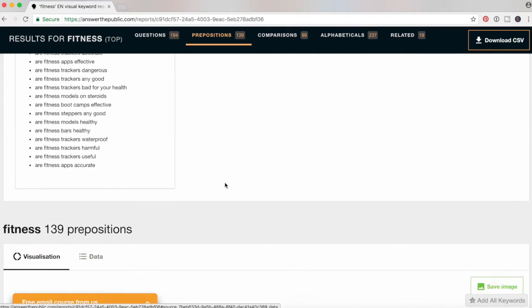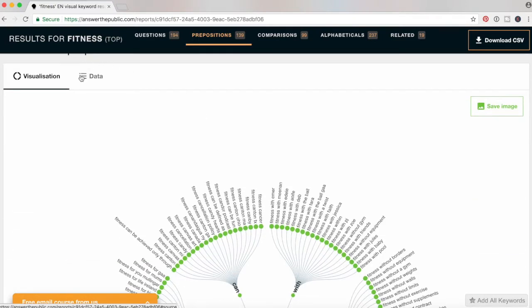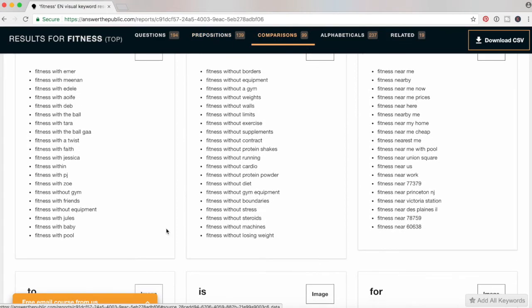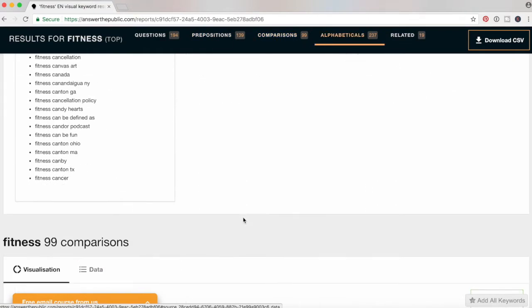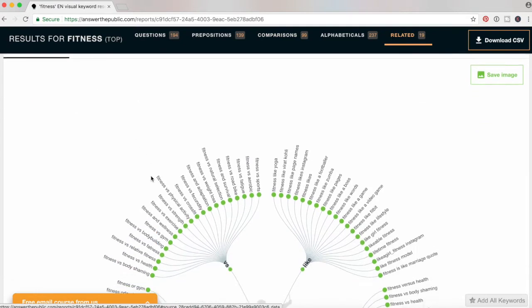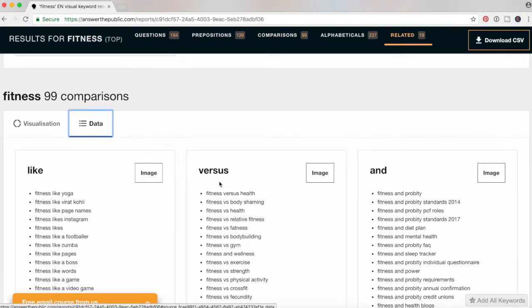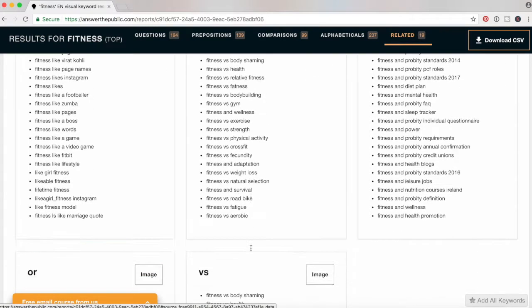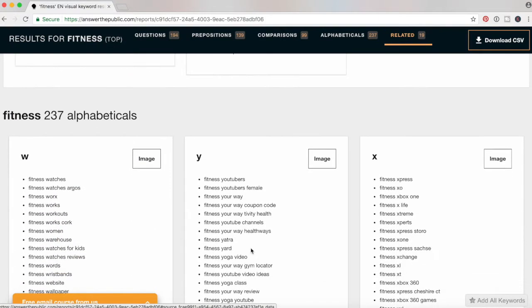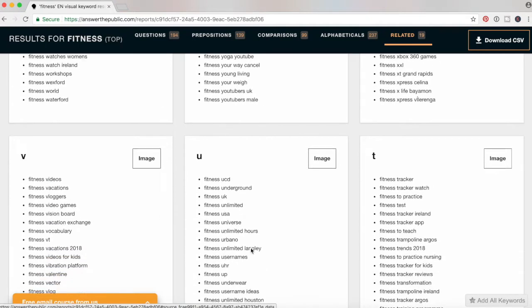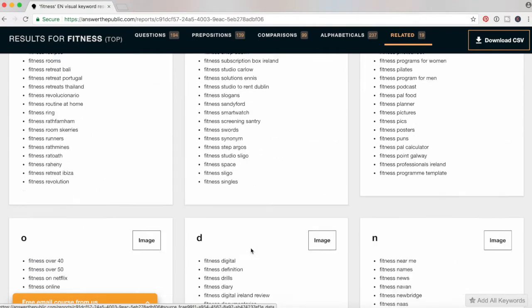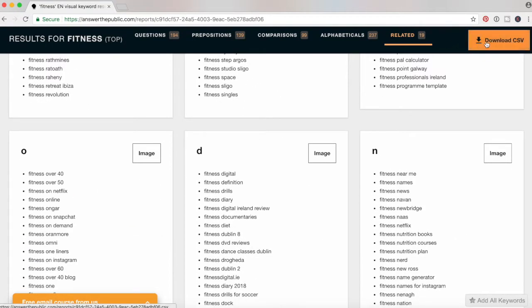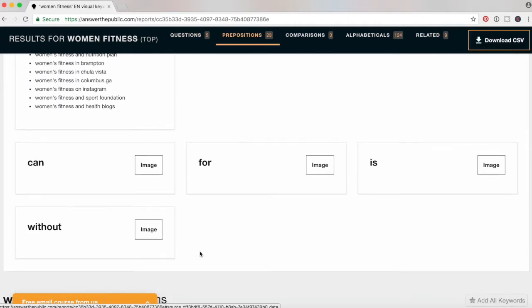Then we go into prepositions, same thing, go into data. These are more statements really. And then comparisons, same sort of thing. So fitness versus health, fitness versus body shaming, loads of different ideas. And then there's just more ideas here. So much information. You can download it as a CSV, so an Excel spreadsheet. Yeah, so have fun with this one, guys.